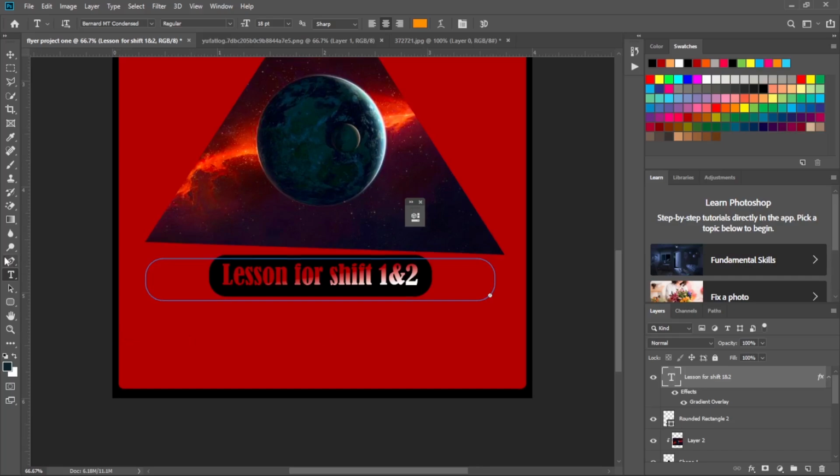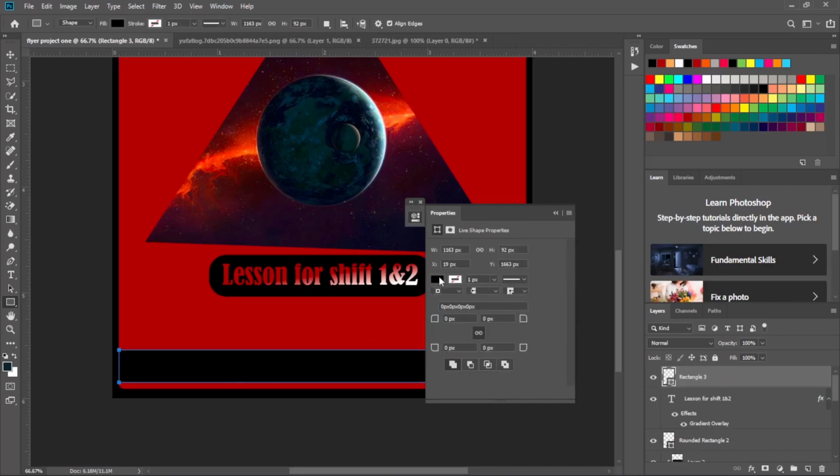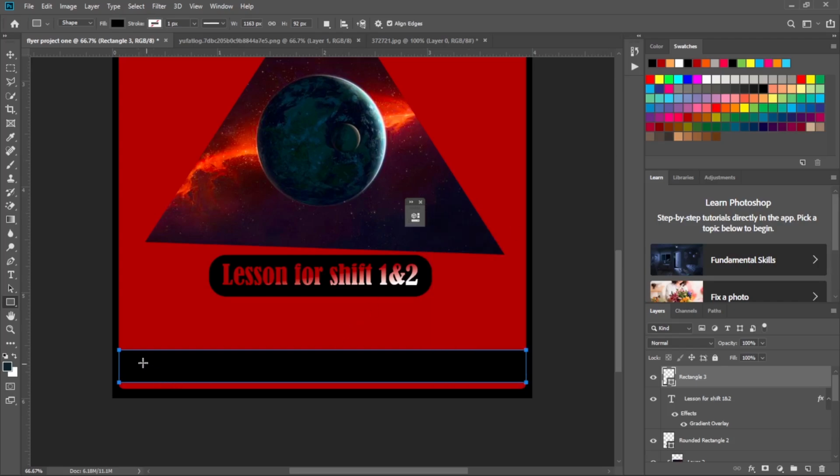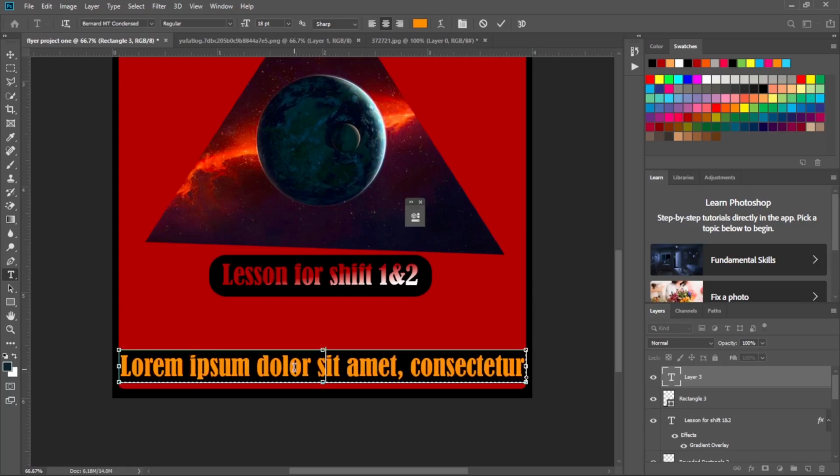So let us come here again and draw a rectangle shape here. And then after drawing it there, let us apply the text on it. And then type there. Type there this word.